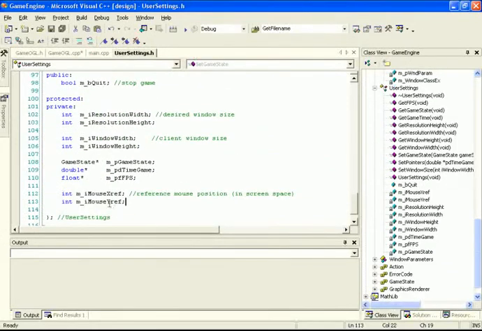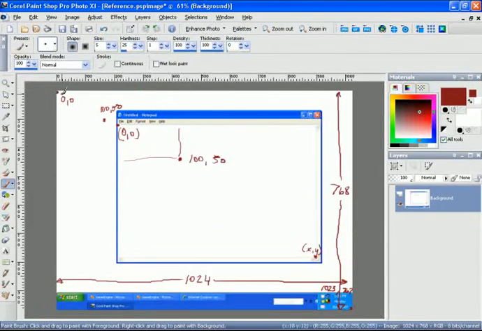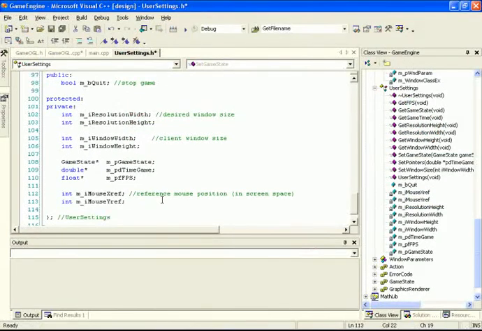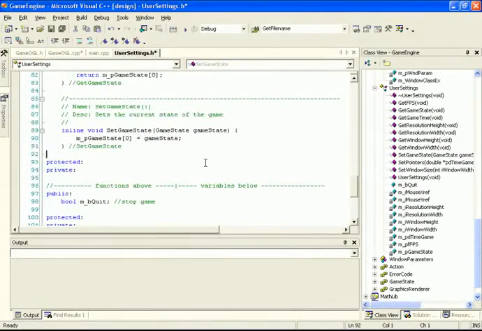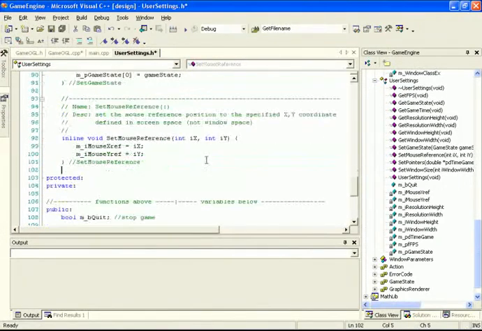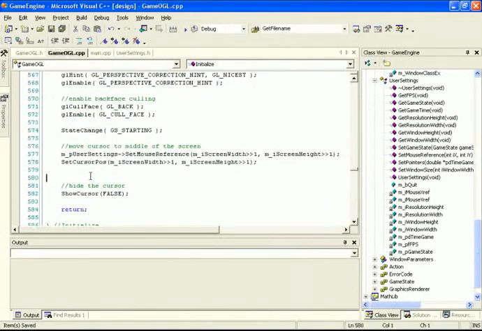So we're going to create two integers that are going to be the reference mouse position for the very center of the screen in screen coordinates. So this is the coordinate system with respect to the desktop located up here. The set function is just going to take the x and the y value that is passed in and save it inside of those member variables. Okay, so we're done with the initialize function.